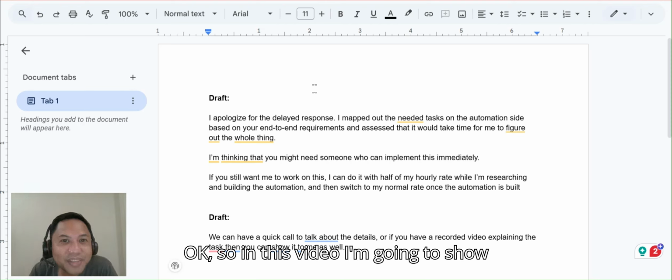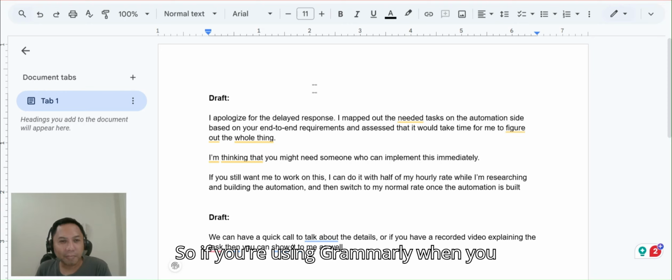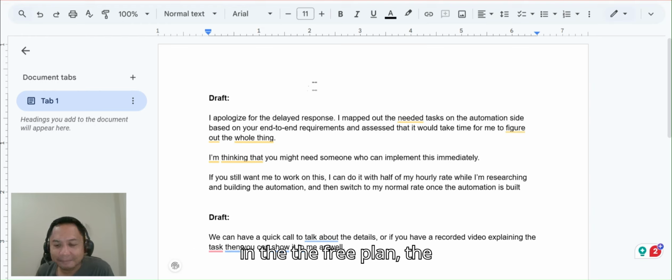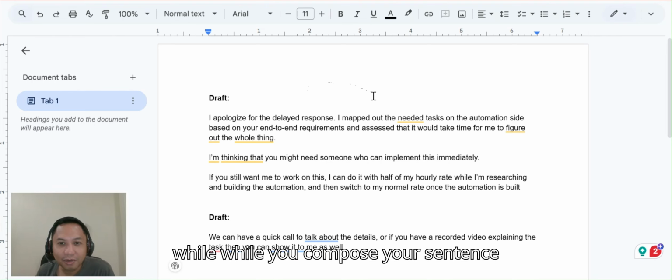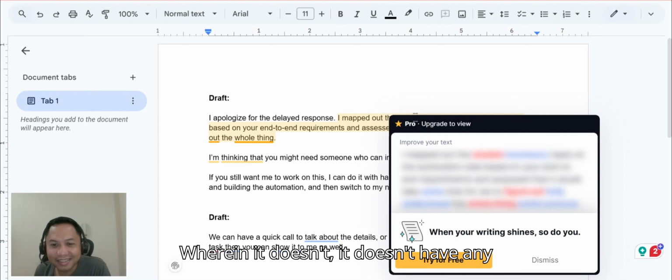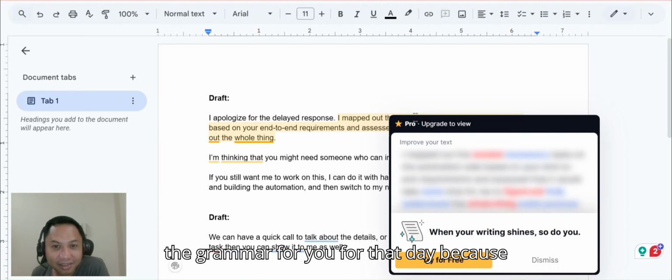Okay, so in this video, I'm gonna show you a recent hack that I've used. If you're using Grammarly when you compose your sentences, and you're on the free plan, the free tier of the plan, while you compose your sentence you reach a point wherein it doesn't have any credits to give you or cannot correct the grammar for you for that day.